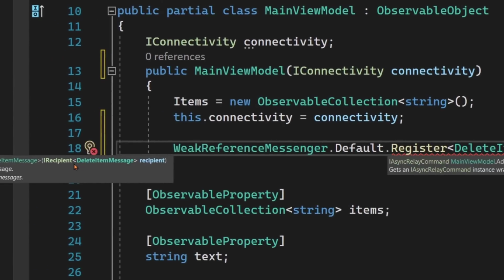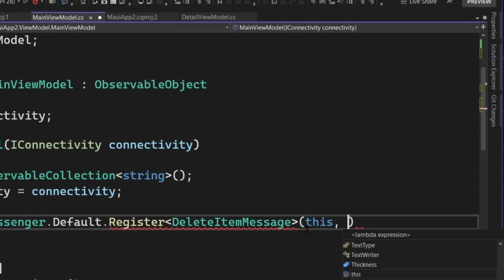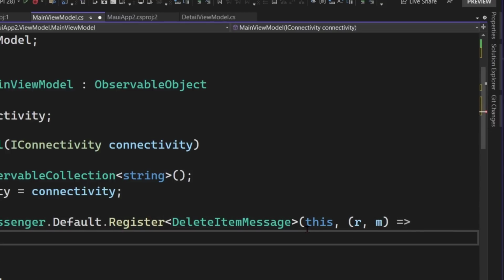So the first thing it's going to take is either an IRecipient, which I'll talk about in a second, or it will take in a recipient, which would be this main view model, and then this message handler, which is just going to be a lambda. So I can say this, and then I could say the object itself, and then the message itself here. So we'll go ahead and do this.